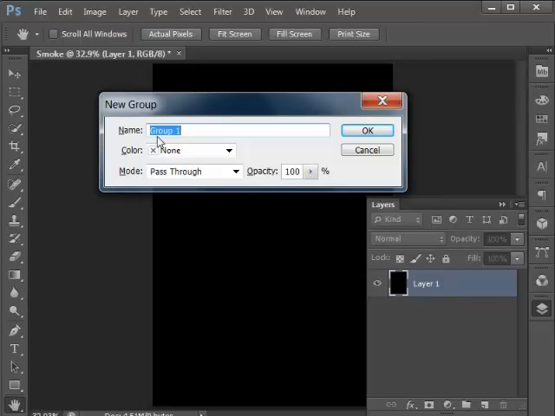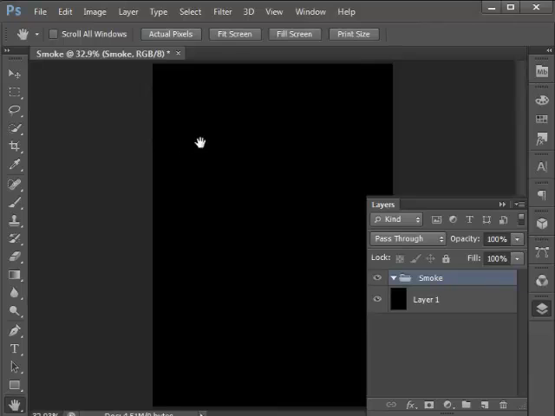If I didn't hold down that key, it would create a new layer group, but it wouldn't give me the option on the fly of naming it. I'd have to come back later and name it. So I'm going to go to name. I'm going to call it smoke. Click OK. And now there is my new layer set or layer group.